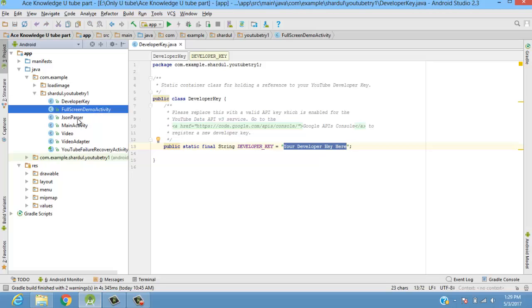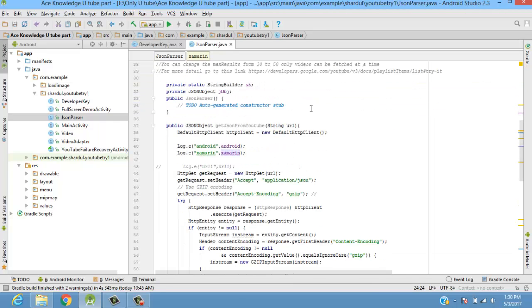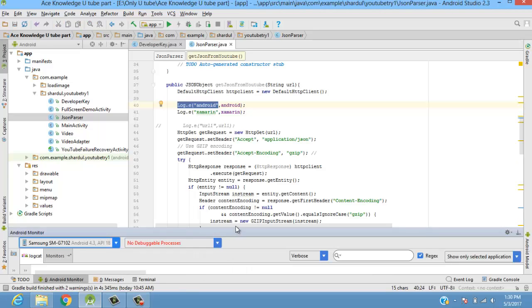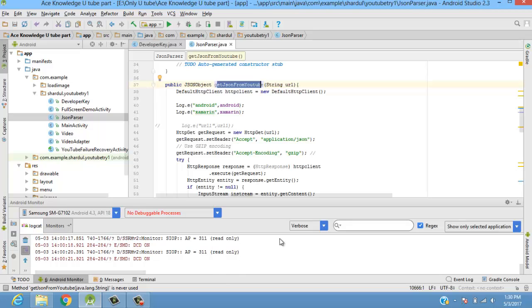The next is the JSON parser. We have created a separate activity called JSON parser, where we are simply passing a URL, a playlist URL for Android and Xamarin, and fetching it through the HTTP client and showing it in Log.i, which will show over here when the application runs. If it enters this particular section, get JSON from YouTube, it will be printed over here as Log.i Android. So we can also debug it and understand where the method is going.